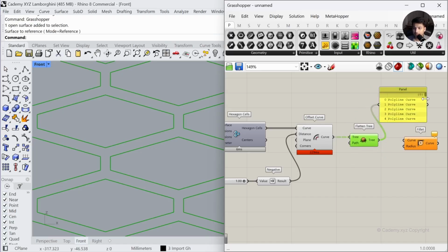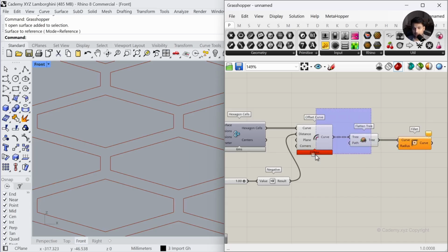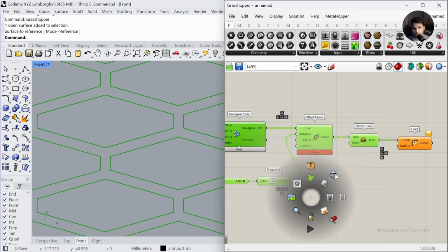So now everything is in a single list, whereas earlier every curve was in a different sublist. Okay, so this will make our job a lot easier in the later steps. So let me delete that, and we will now fillet these offsetted curves. Again, don't forget to hide the previous nodes.